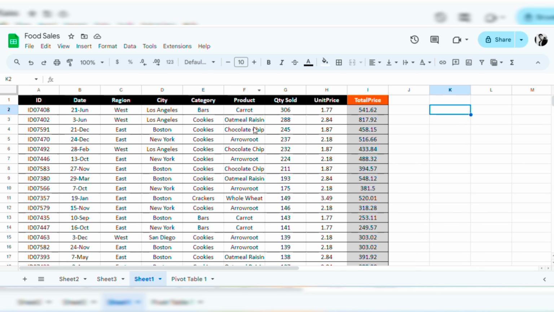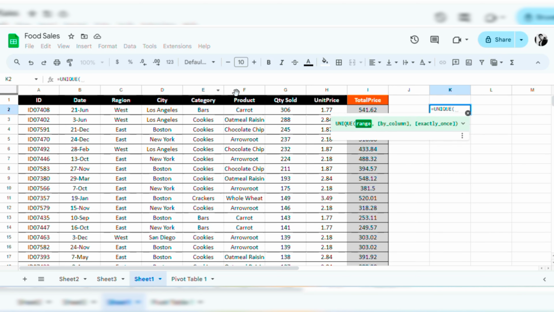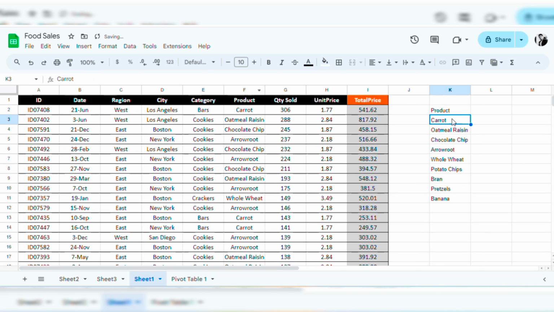In the F column all the products are there. Now I want only the unique values. So here I will open the unique function and select the range. The range is selected. So how many products are there in total? 9 products are there. Now I want the total quantity sold.